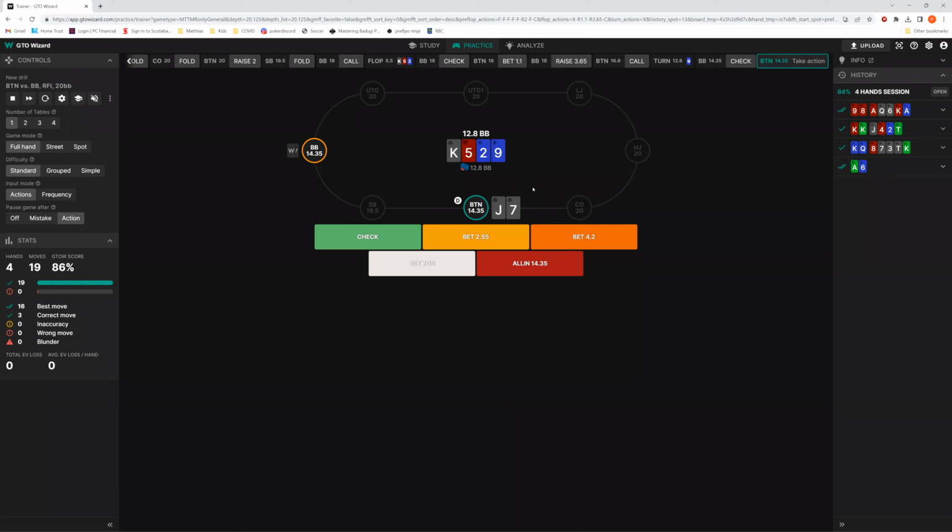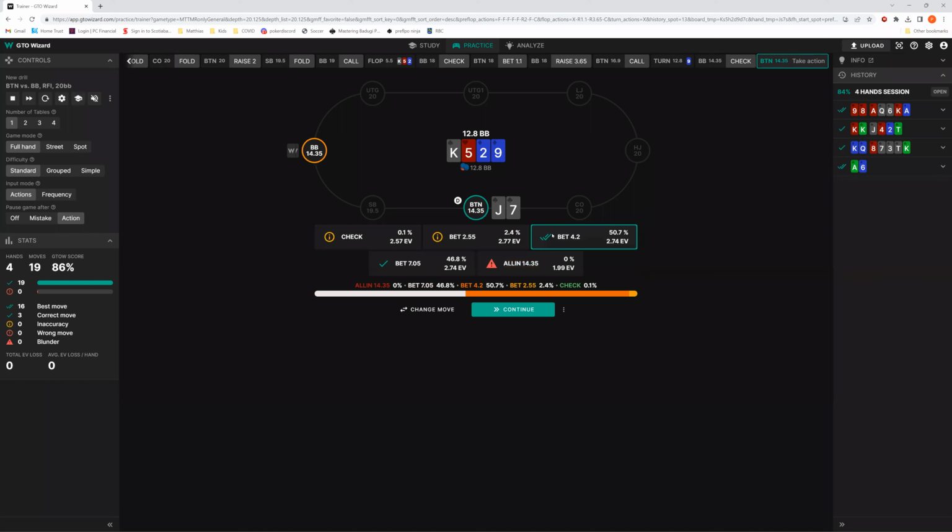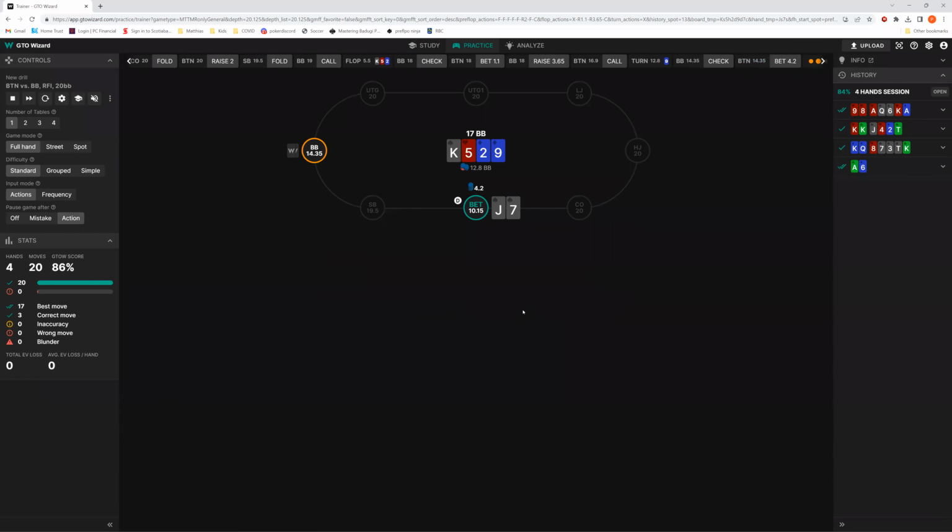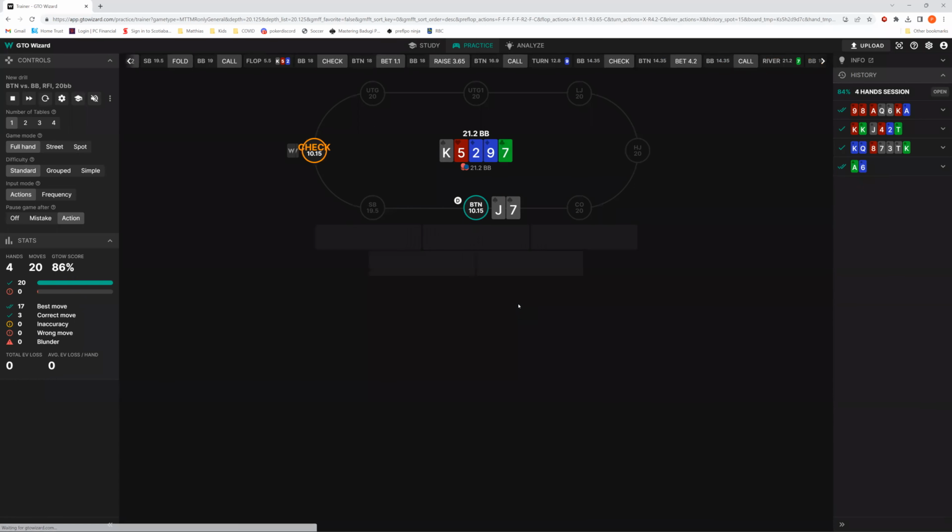Wait, what happened? We checked flop? Yeah. We bet, he check-raised, and then the turn went check, check. Oh, yeah, I'm turn betting. I know you're betting. And that is the right decision. It is always betting here after check-raise. Yeah, it wants to bet. Yeah, the solver's too good.